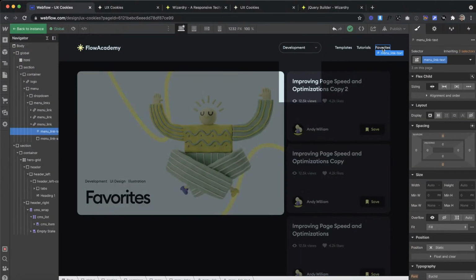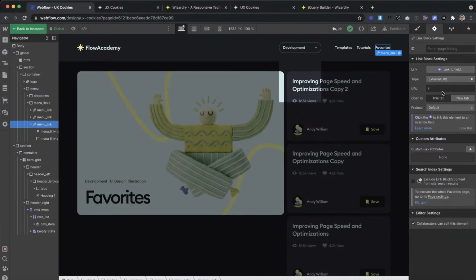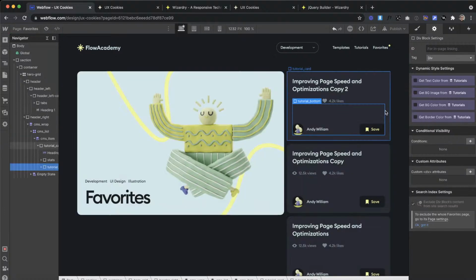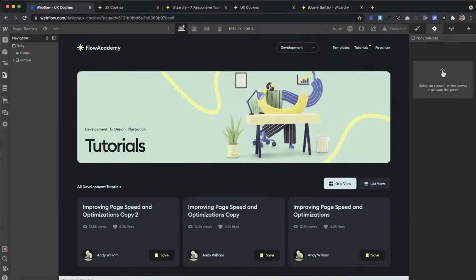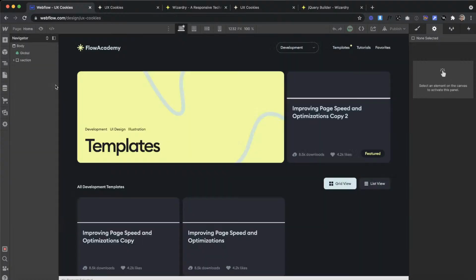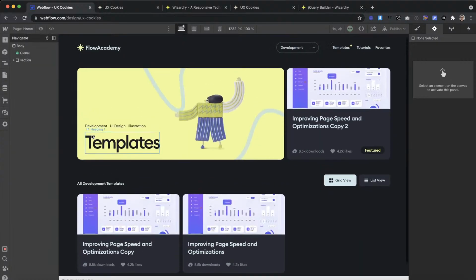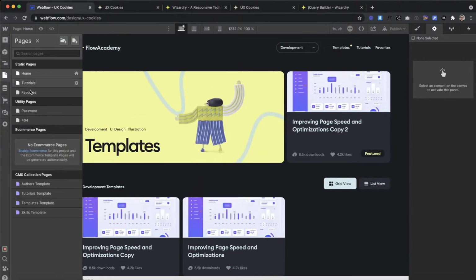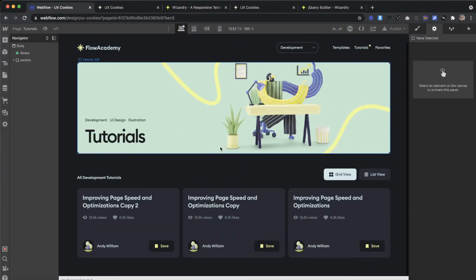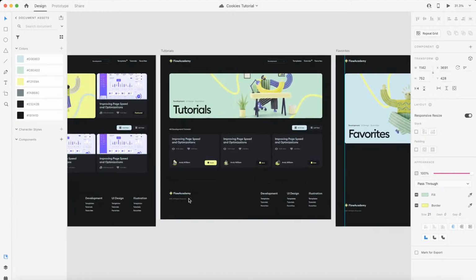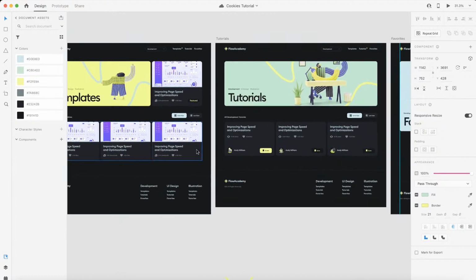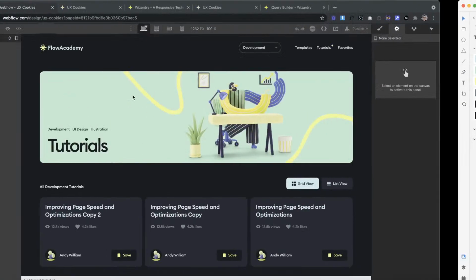Oh, let me link this up to this page real quick. Page, favorites, nice. Tutorials, templates. I feel like there was something I thought about just a second ago, like, oh, do that, and okay, we'll just go on to the footer then.